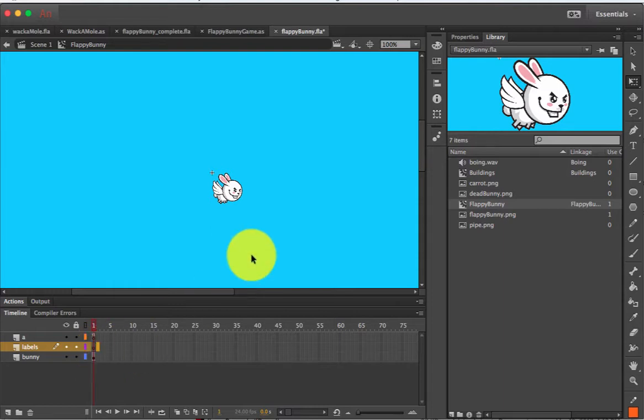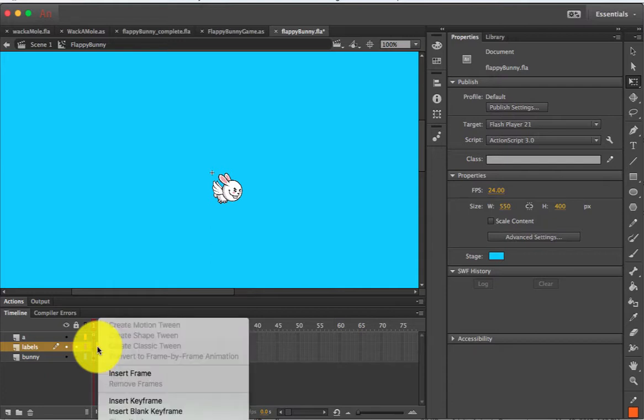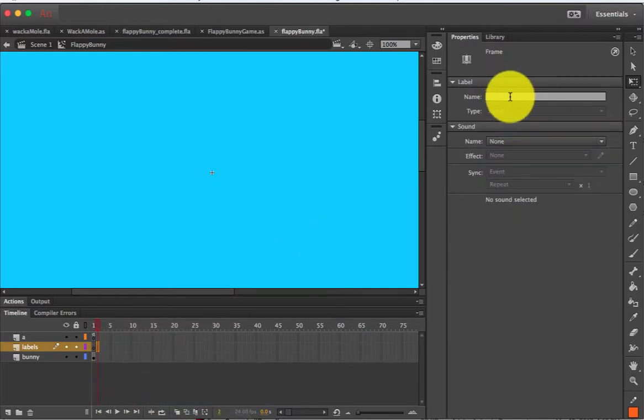We're going to label frame number 2 by clicking on frame number 2 and then going up to the properties panel and naming this frame. We need to make it into a keyframe so that we can give it a name. So you can use your F6 key, or on a Mac right click and say insert keyframe, and now we can give it a name. And we're going to call it die, because this is on frame 2, we're going to have the bunny die.